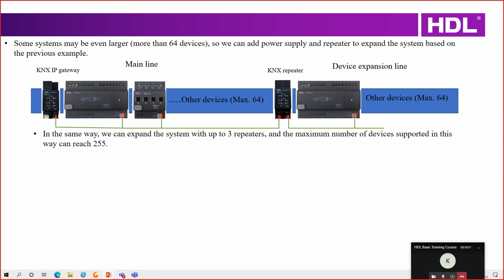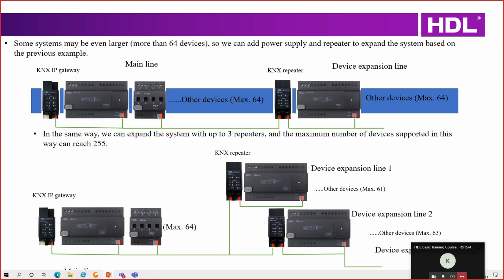In the same way, we can expand the system with up to 3 repeaters, and the maximum number of devices supported in this way can reach 255. It is very important. You have to remember it. We can expand the system with up to 3 repeaters. See? Line 1, line 2, and line 3. Only 3 repeaters.